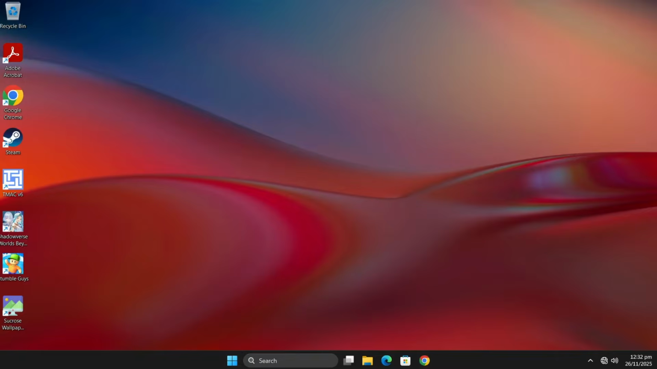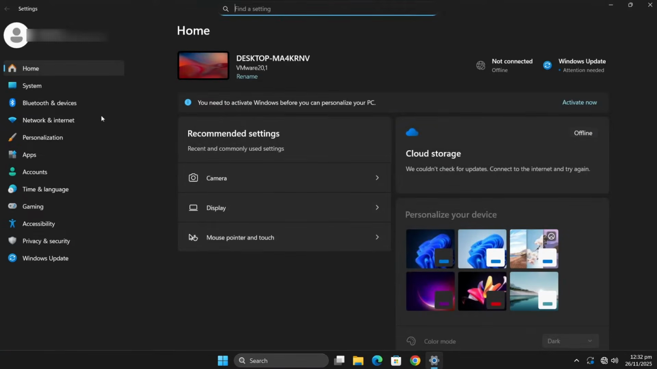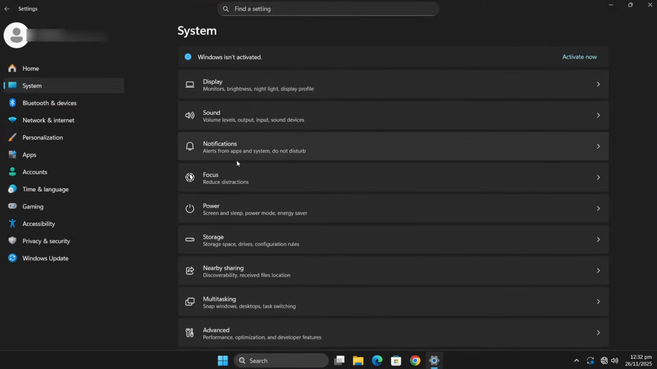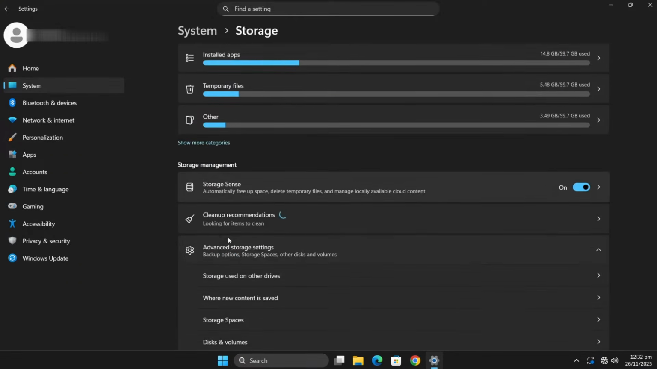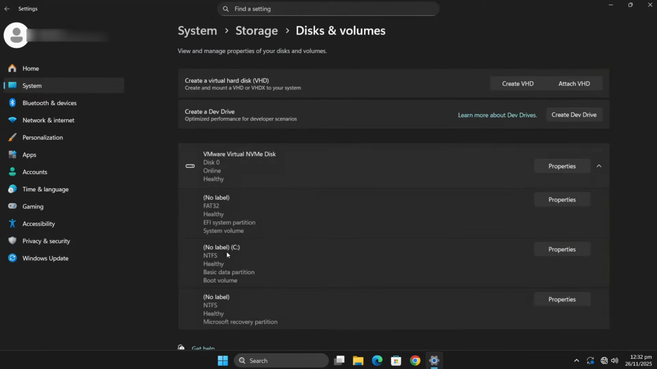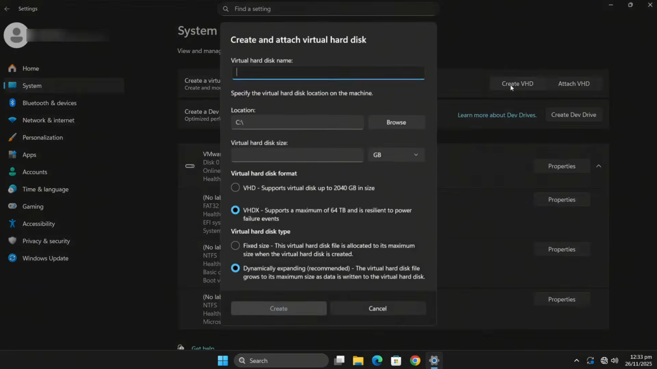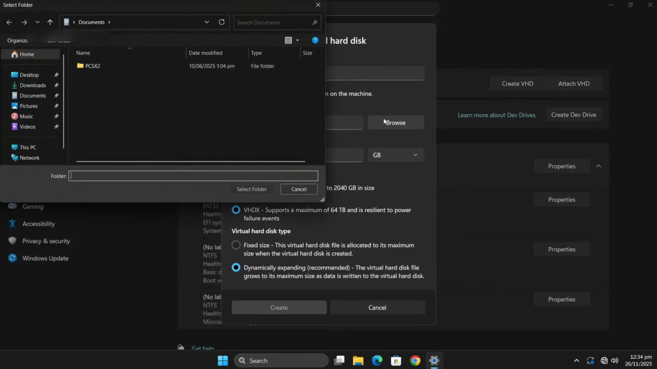First, open Windows Settings, then go to System, then scroll down and go to the Storage option, then click Advanced Storage Settings and select Disks and Volumes. At the top, you'll see the option to create a virtual disk. So I'll click Create VHD, and here we can give our virtual disk a name. I'll call mine Virtual Disk. Then choose where you want to save it.